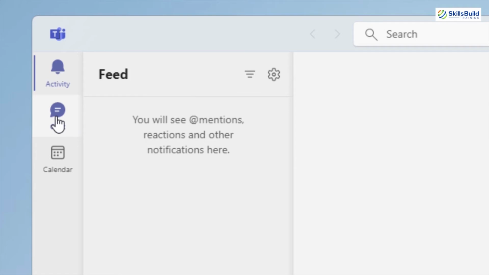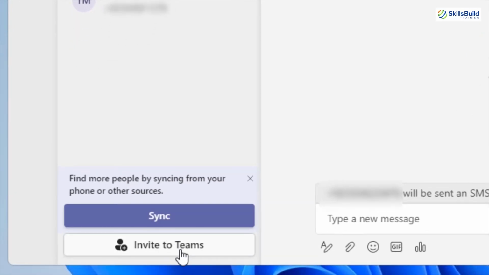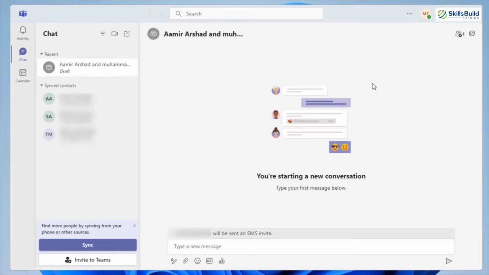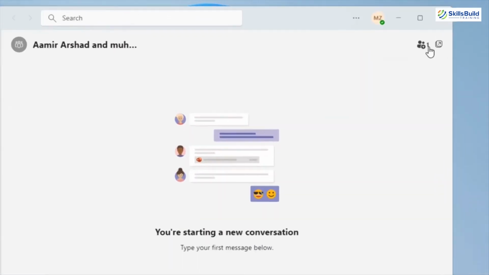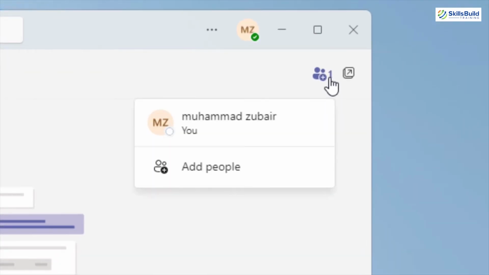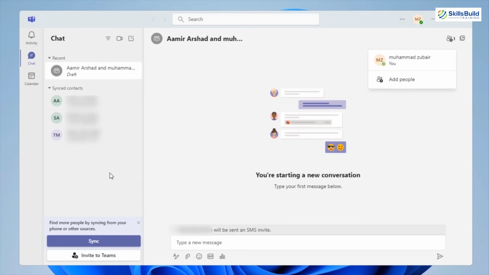And then obviously we have the chat section in here, and here we have all the contacts, and down here we have sync and invite to Teams option, and obviously we can invite our team members and our friends to Microsoft Teams. And now if I click on any of my contacts here, you can see I have the same things which I was able to perform in my chats. And here we have one more option, and that is we can invite different people from here into our Microsoft Teams, and then they will be able to join us and we will be able to chat.